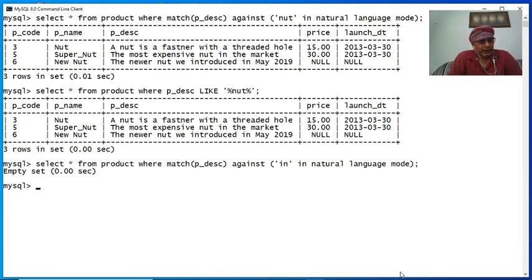Yes, sir. I have properly given the syntax of using match in the notes. I've already uploaded it on the classroom, so be consistent with those.